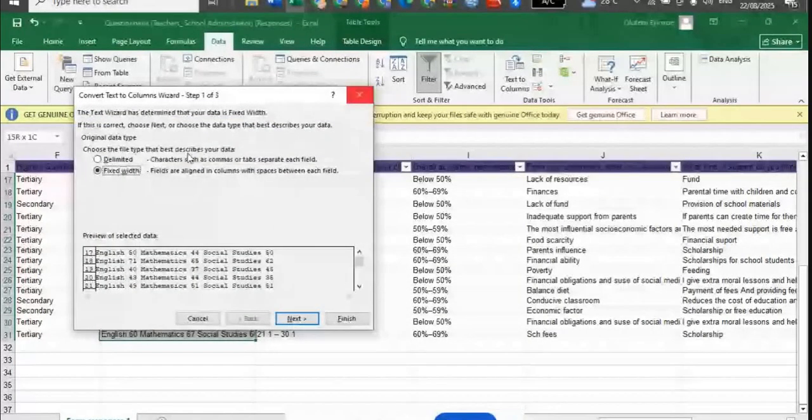In this text to column, we are not dealing with fixed. If we are dealing with fixed, all this will still be in one column. We want to split everything. Mathematics will stand on its own, the score will stand on its own, English will stand on its own, the score will stand on its own, social study will stand on its own, then the score of social study will stand on its own. So we have to use delimited.